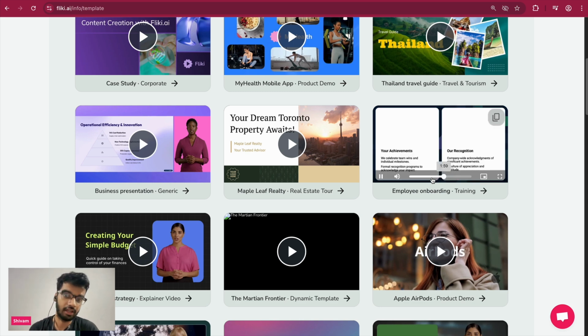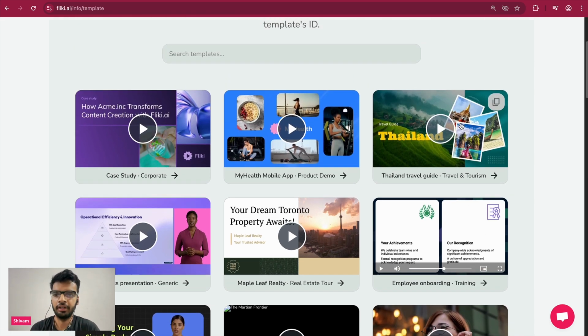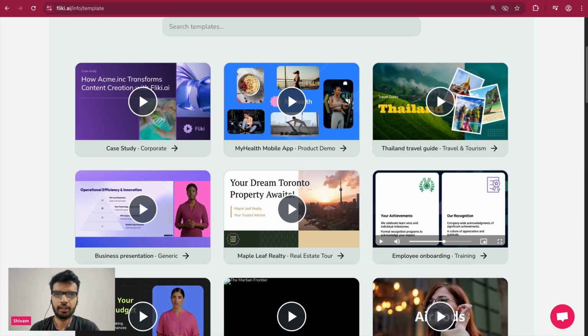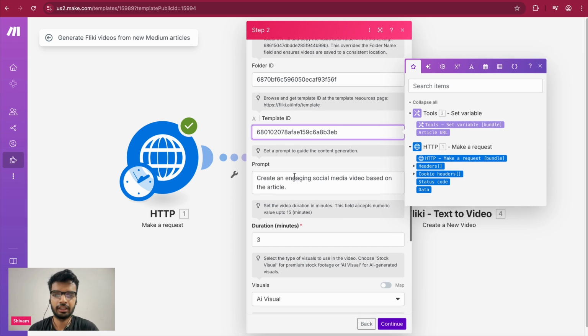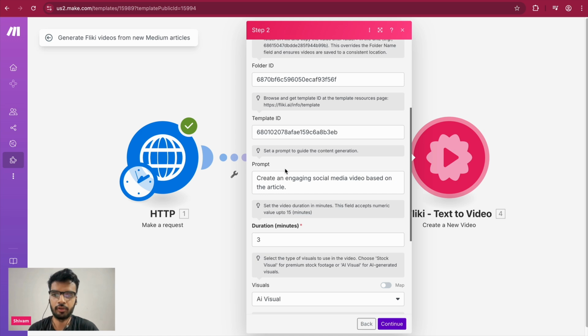And let's say if I like a particular template, I can just click on this copy icon over here, and its respective template ID will be copied. So coming back to our integration, let me just paste this over here. I pasted a template ID, and in the next step, we're gonna set the prompt.